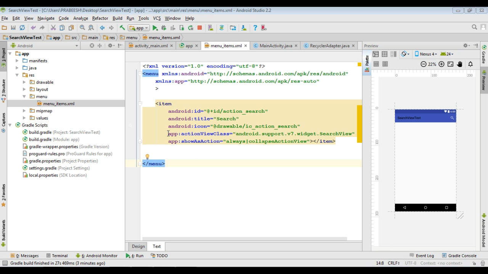And here I add another two additional attributes called actionViewClass and showAsAction. Here the actionViewClass is android.support.v7.widget.SearchView, and showAsAction is always or collapseActionView. And make sure that you use the newly created XML namespace for these two attributes. So this is the menu item.